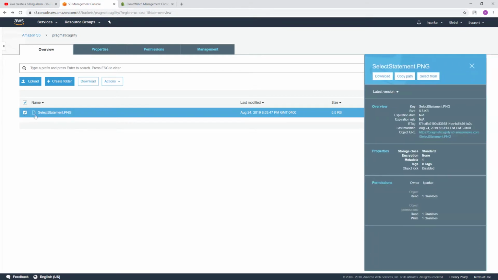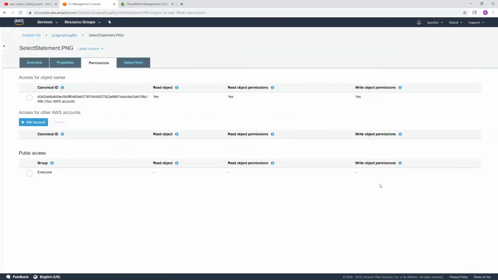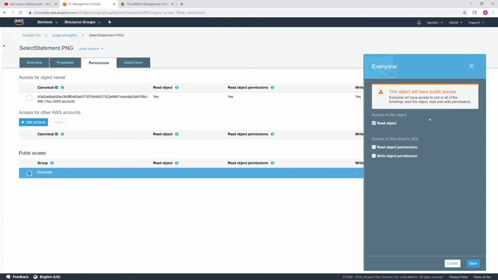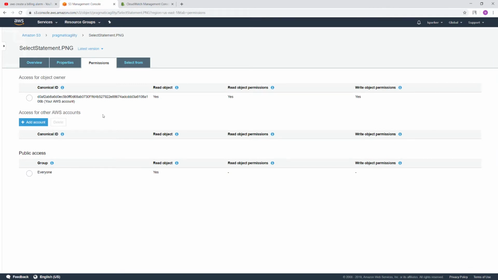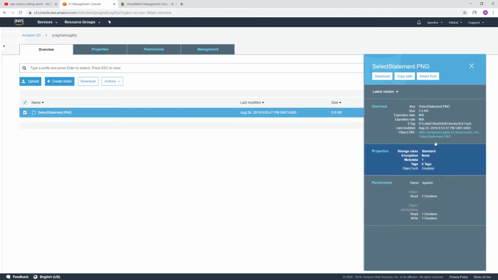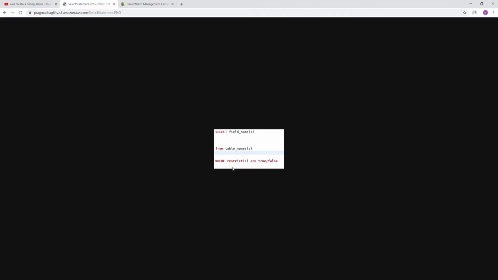I'm going to select it. Permissions. Everyone. Read object, which means that the public can look at the object, but they can't actually change the object unless I give them write object permissions. Save. Let's go back. Let's go ahead and select this. And here's that same URL. Let's go ahead and give it a check now and see if we can actually see that object or that file. And yes, we can.